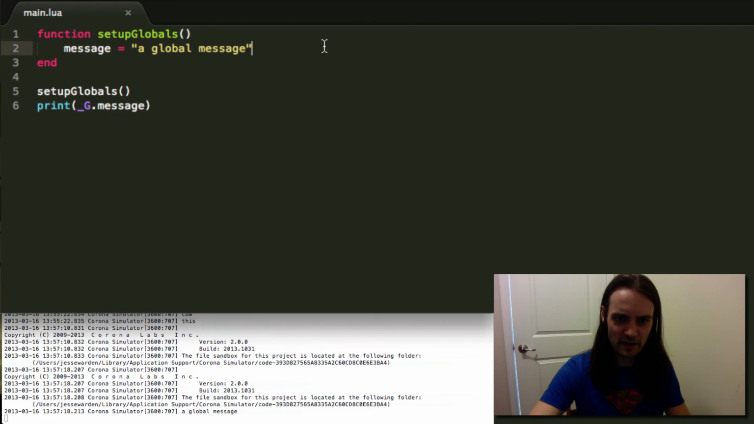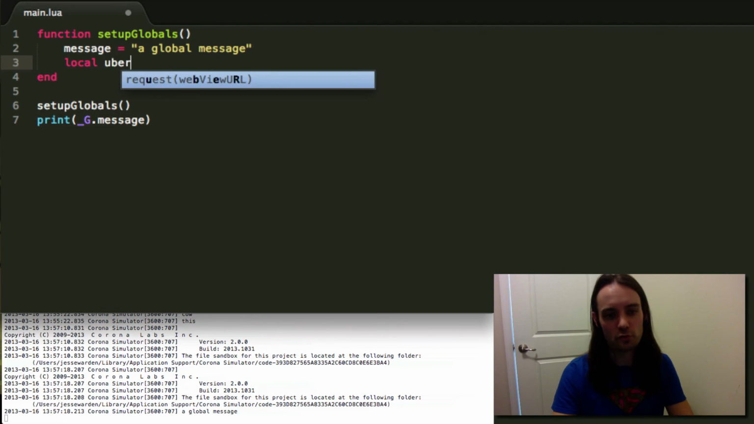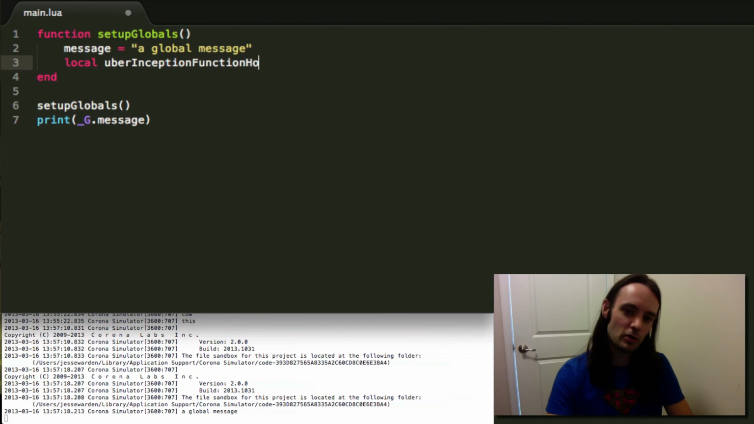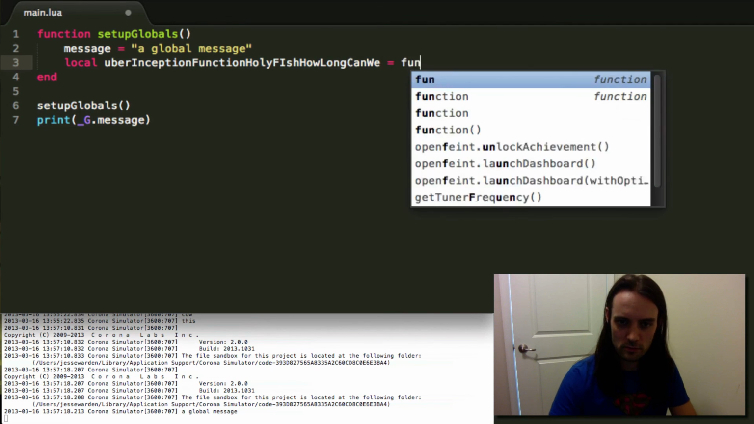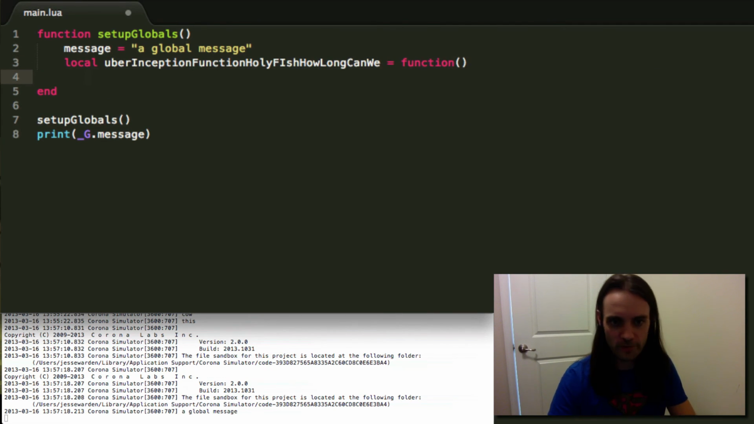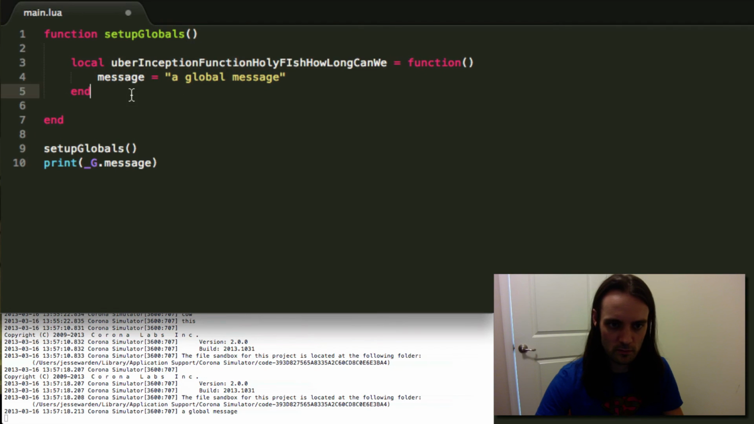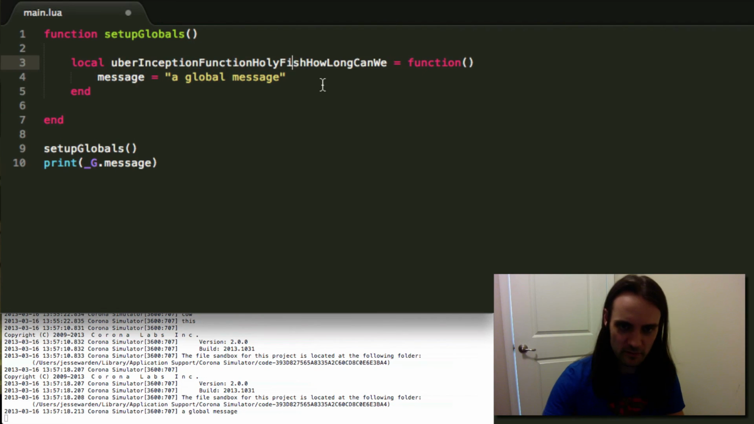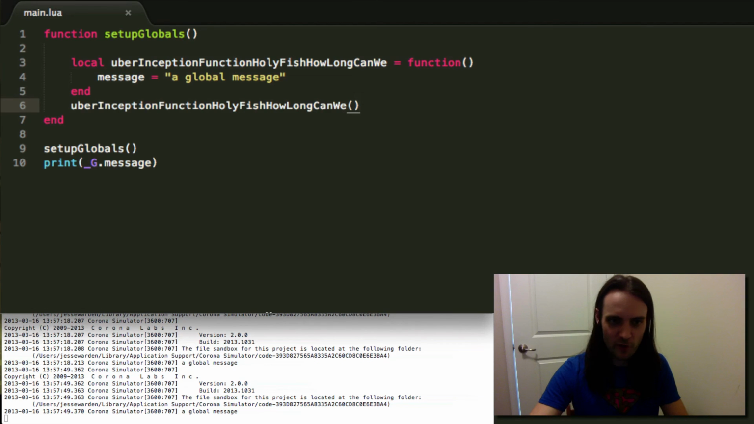You could define it deeply nested in some uber inception function. Uber inception function. Holy fish! How long can we make it? All right, that's enough. You get the point. Cut, paste. Oh, gotta correct the I. Gotta be good camel case. See, so it doesn't matter where you define it. As soon as you don't use local, it's always going to be global.